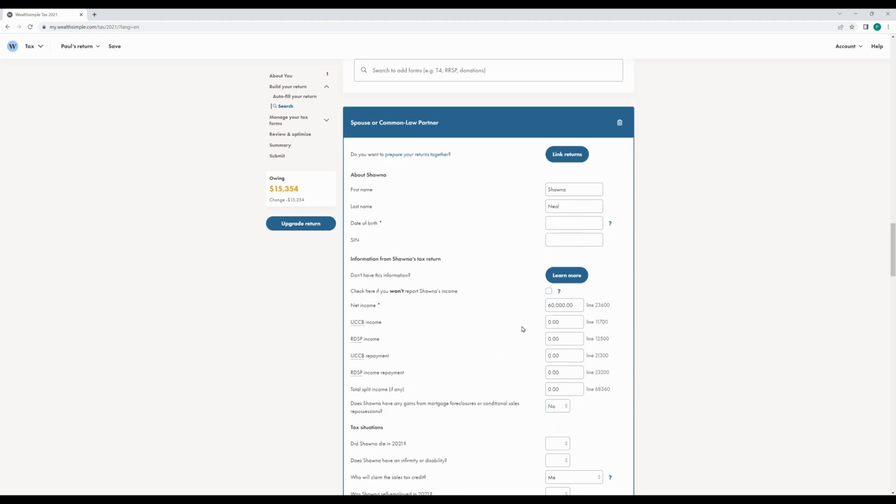So there we go. That's it. 60,000 in net income, a bunch of zeros, and no gains from mortgage foreclosures. This is pretty typical. If you did have these things, you would probably know about it. Universal child care benefits, you can enter that here. We've not reported any children. So, I mean, it's possible that my spouse could have that. So that doesn't seem so silly.